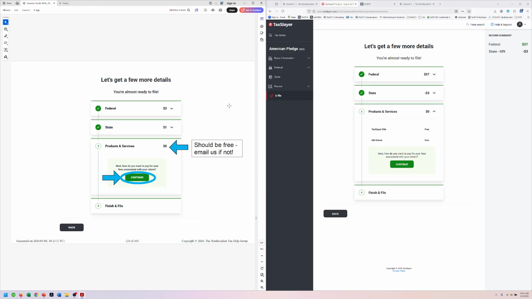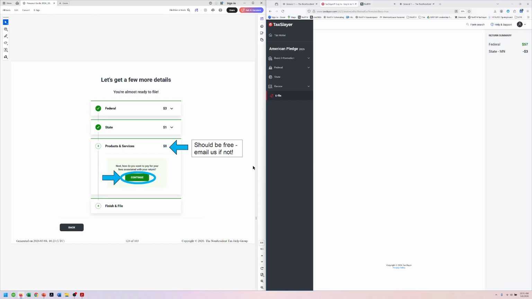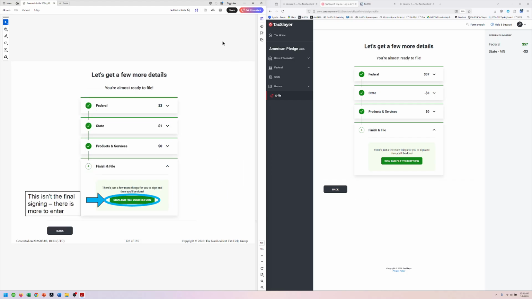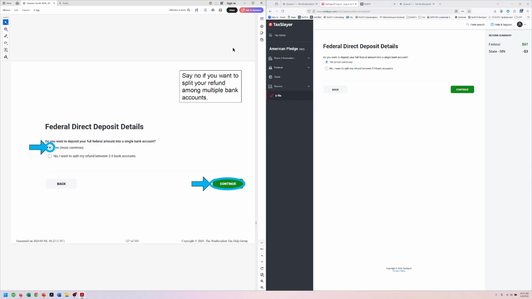All right, we're not doing a property tax refund, so we're going to skip that one. All right, we are free. This should always be 0. You should never pay. If it is, please send us an email. We will help you work through that. Okay. Yes, that's an example of what it would look like. All right, although they say sign and file, this is actually not the signing and filing with the final step. So we are going to keep on going.